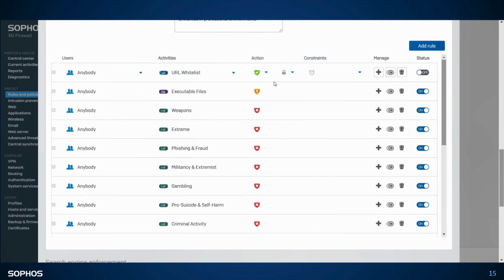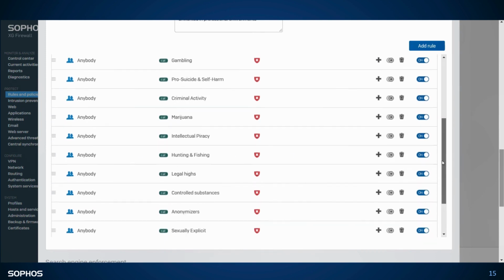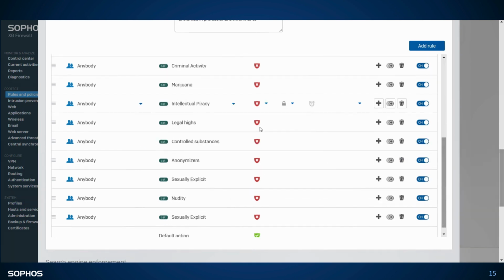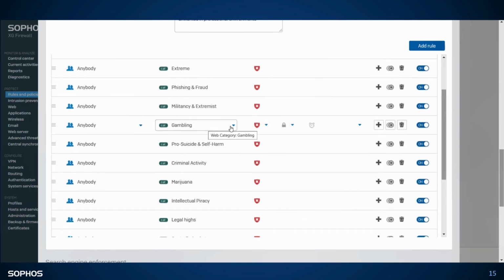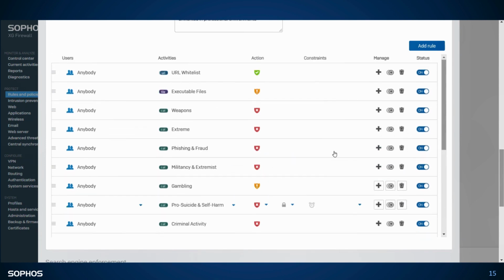And obviously for your URL allow list, we're just going to go ahead and allow that. And as you can see, if there was a particular rule that we didn't like, we can disable that or just simply delete it. And then as we make sure and validate that we've got our policy configured as we like, we want to just set a warning on our gambling web category.